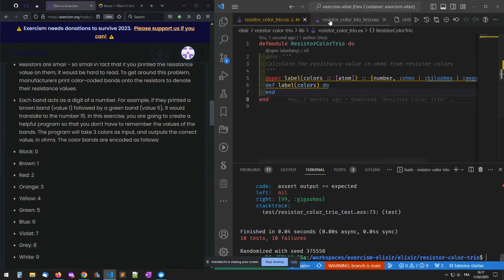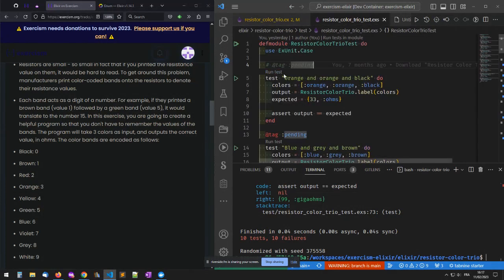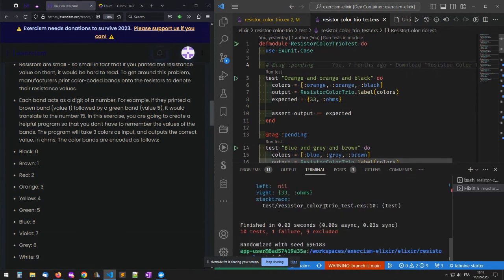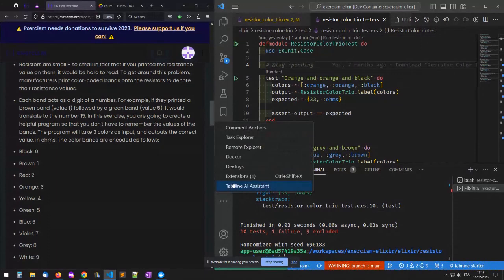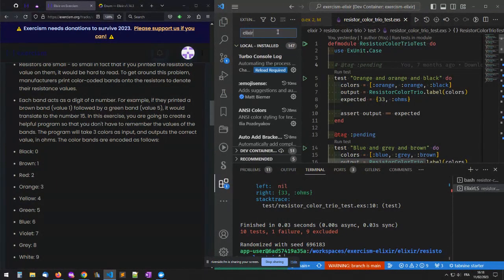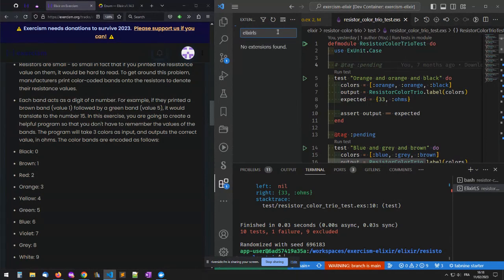So maybe let's try to make this one run. So I click here, okay. This thing maybe you will not see in VS Code, so just a short word about it. You can download the extension called Elixir.